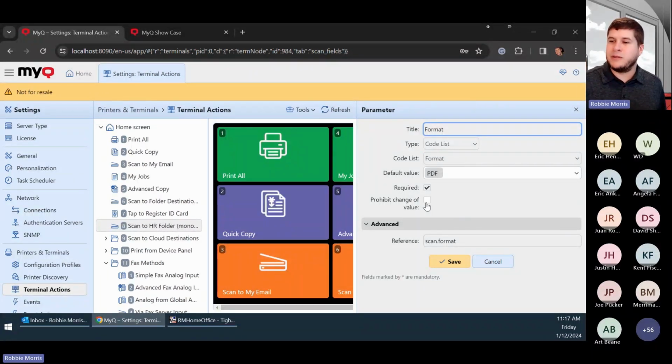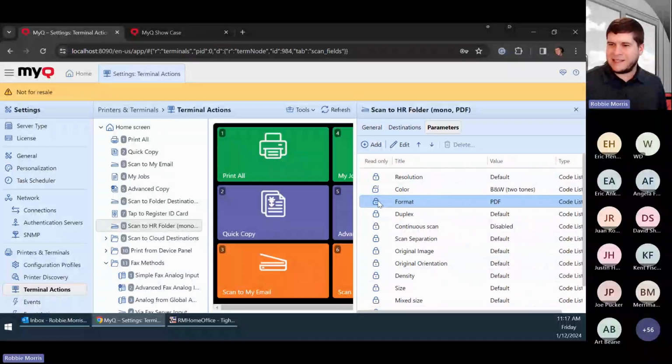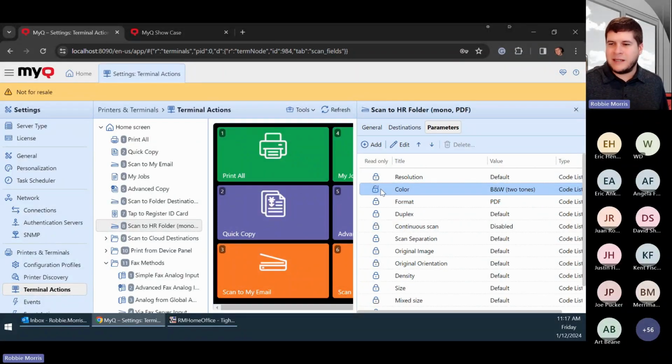Now, if we don't want them to, I can prohibit the change of value. And notice when I do that, this padlock is now locked or closed, where color is still unlocked. So just that easy, you can configure these buttons, destinations for the users.